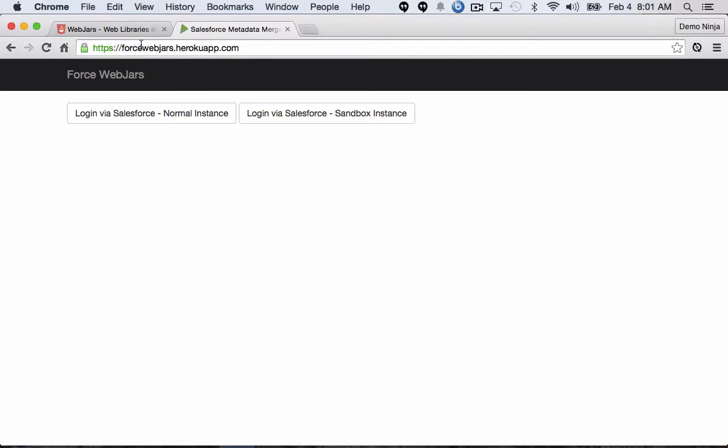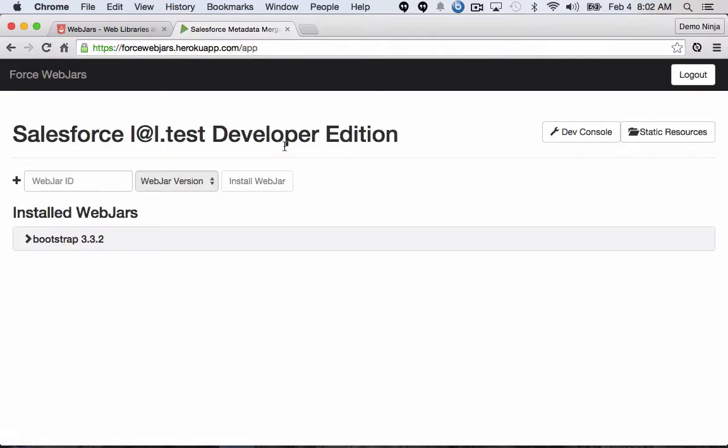So if you want to try it out, just go to forcewebjars.herokuapp.com, and then you can log in with either a normal instance, that's developer or production, or a sandbox instance. I'm going to log in with a normal developer instance, and then I'll go through the typical OAuth flow there, and now I'm in the Force WebJars app.